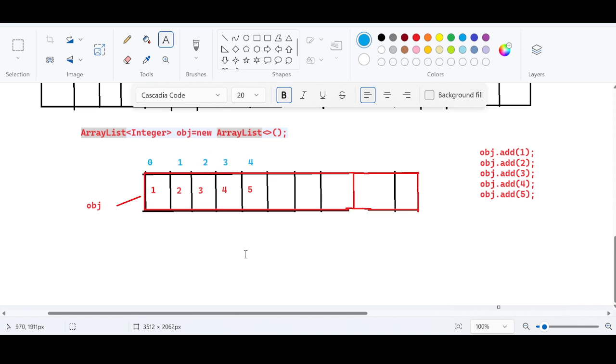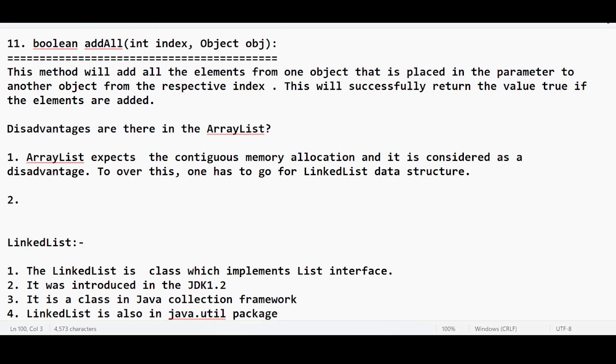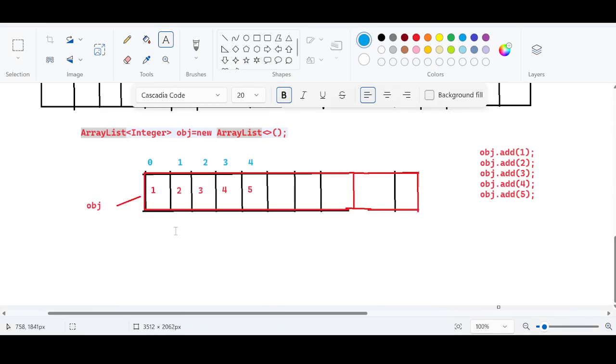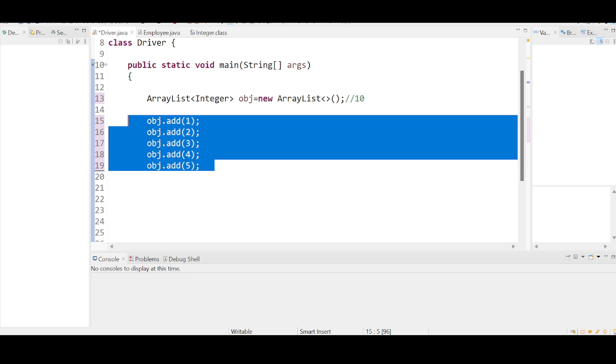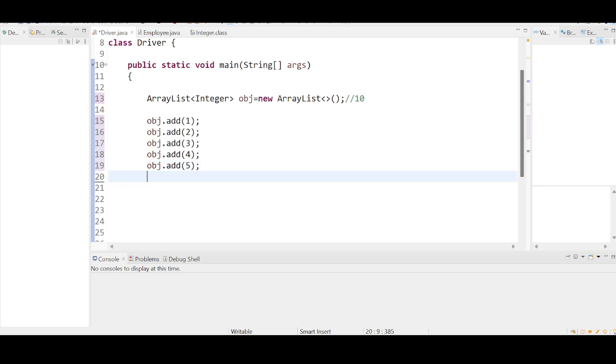So far no issues. Now I want to do what? I want to add a value on top of the 0th index. If I do that, there is a problem. We don't see that problem visibly, but internally some problem is happening. Not a problem, a lot of work is happening behind the scenes.